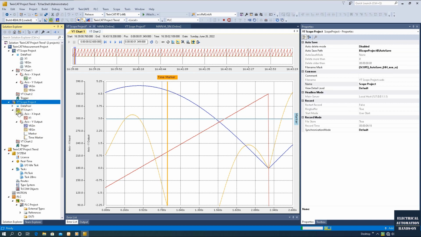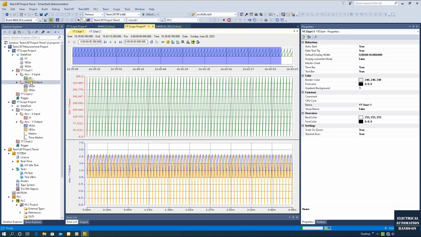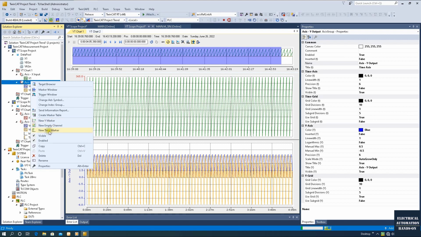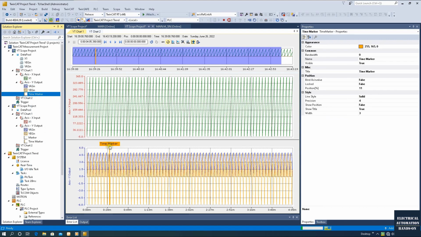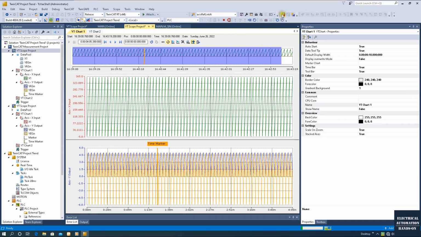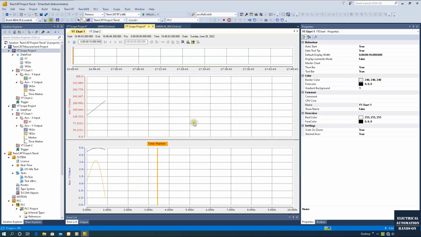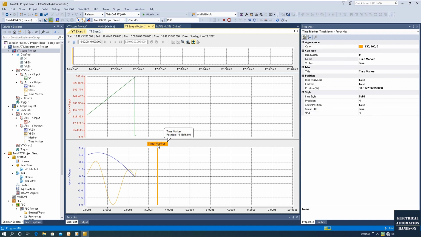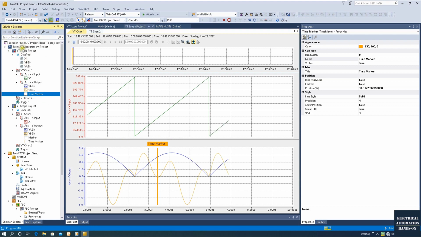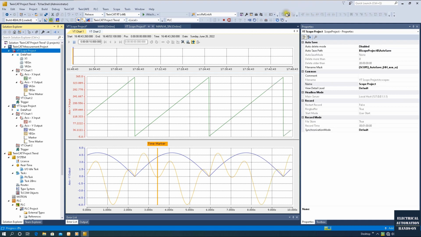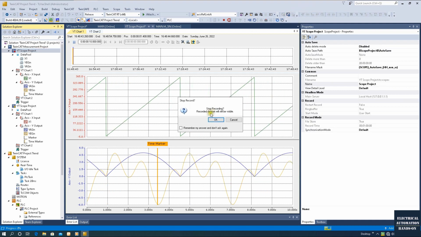Again, we are in offline mode. Actually, from online, you can also create this Y marker and the time marker. For example, now I can click this. I can drag this time marker to some place, right? And I can also start over again. Now let's start recording this value. So we can also use the time marker in this online scope project, and this icon shows it is recording. We can click this stop record.